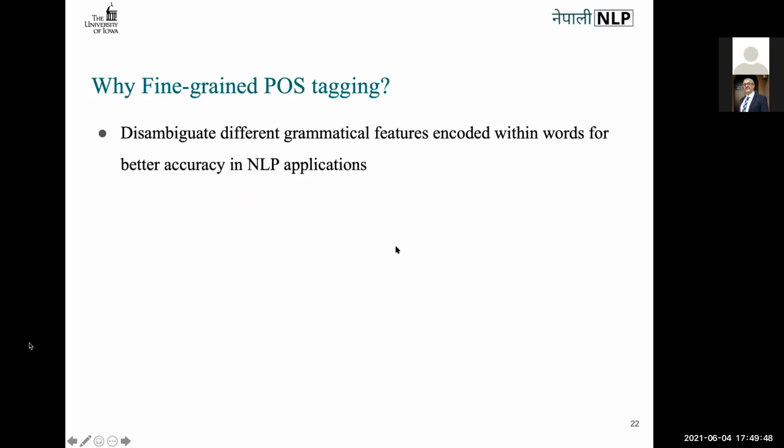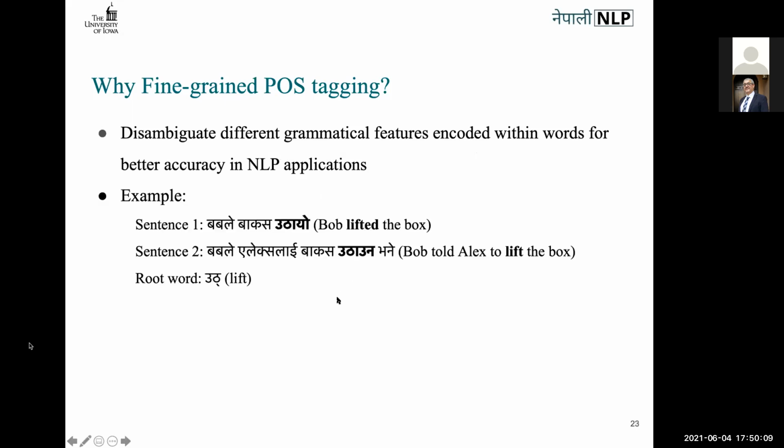Now, let me be a little bit more detailed about why fine-grained POS tagging. So as I mentioned earlier, these particular words are encoded with grammatical features, and by using fine-grained POS tagging, it helps to remove the ambiguity. And if you're able to remove that, then it provides better accuracy in NLP applications. Let me give an example here. So here are 2 sentences. I'm focusing on this highlighted word.